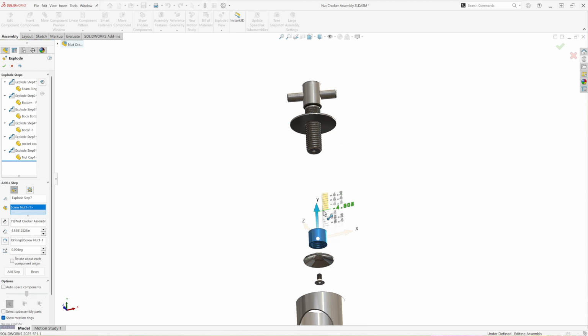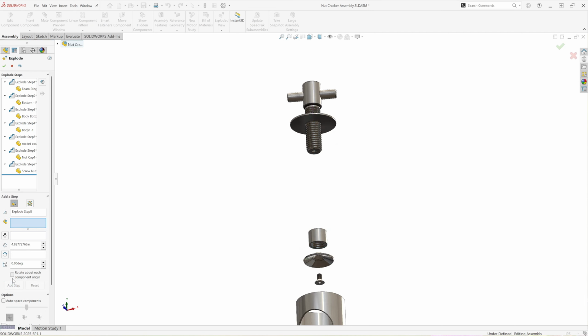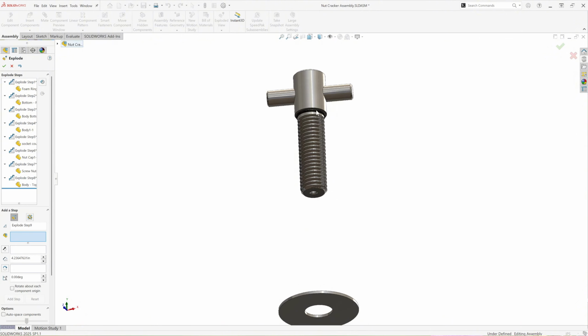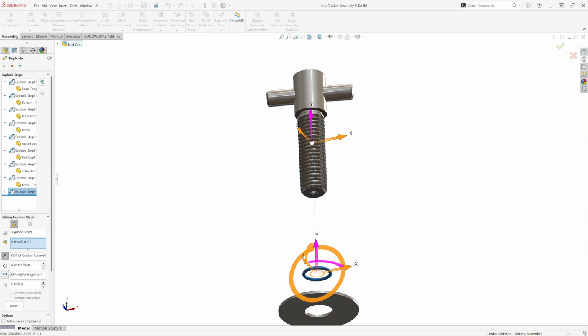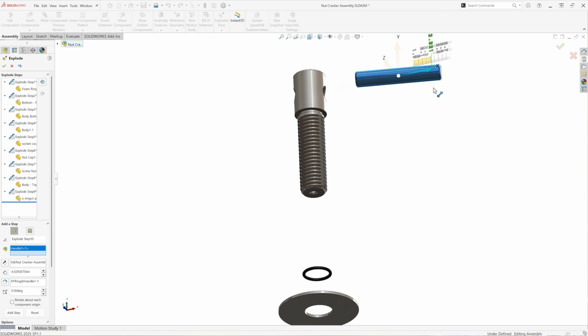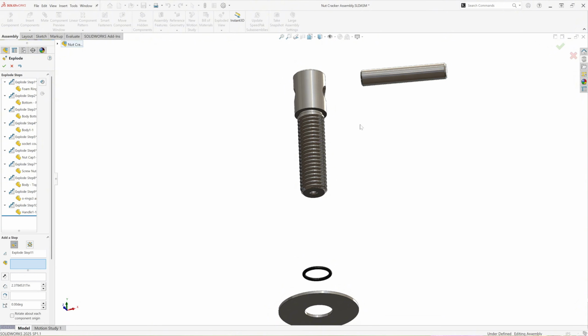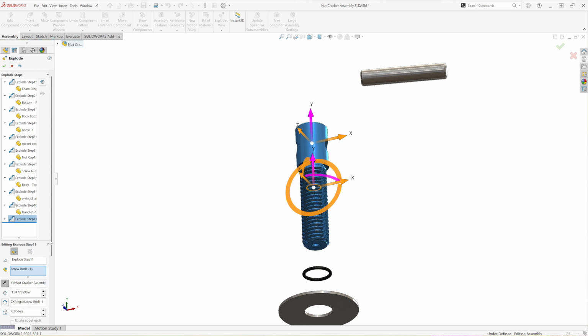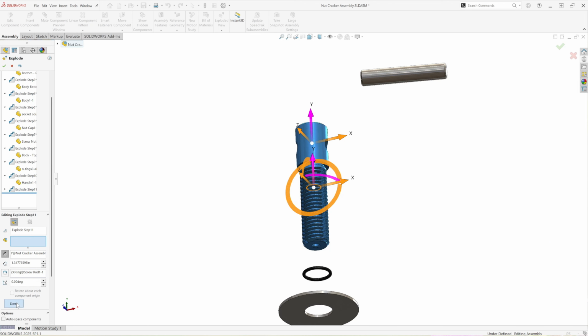Drag it down on the y-axis. Step 7 is done. Select the top of the body. Drag it down on the y-axis. Step 8 is done. I'm going to zoom in. Select the O-ring. Drag it down on the y-axis. Step 9 is done. Select the handle, drag it across on the x-axis. Step 10 is done. Select the screw rod, drag it down on the y-axis a bit. Step 11 is done.